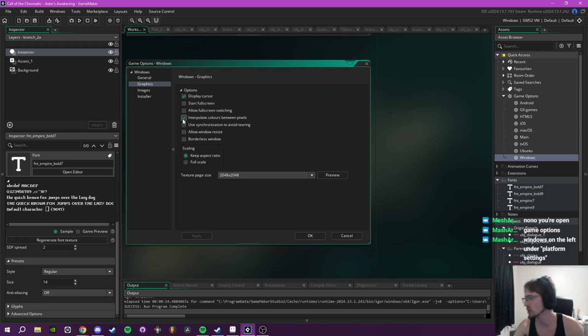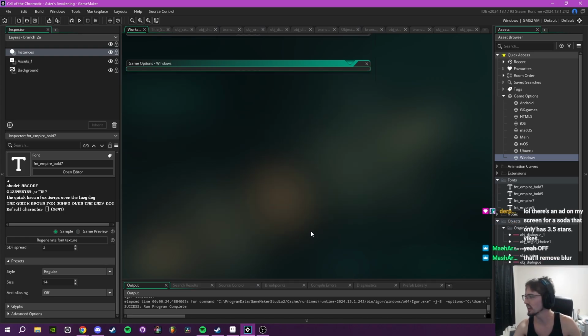Okay, we want to turn that off, right? Hold on, but... Yeah, interpolation. Okay, so maybe that'll fix it too. Yeah. Oh, apply. Okay, there we go.